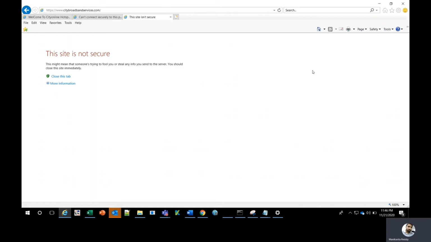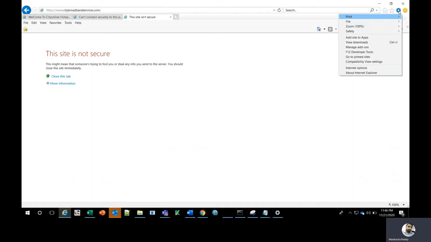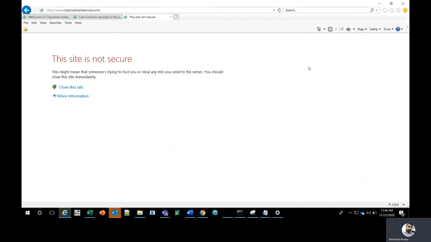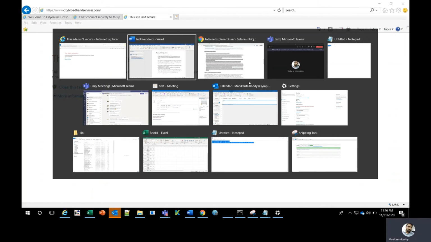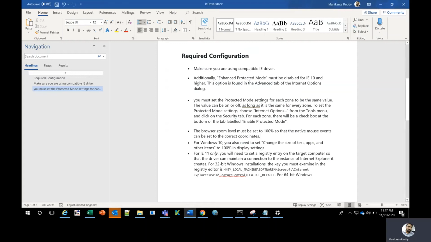So this is how it has to be if you want to automate the IE driver. As of now, I'm changing the settings to 125% since I'm presenting this. But for you to make the IE driver work, it should be 100%. Remember that. And for Windows 10, and I'm using Windows 10 as well, you need to set your display settings.